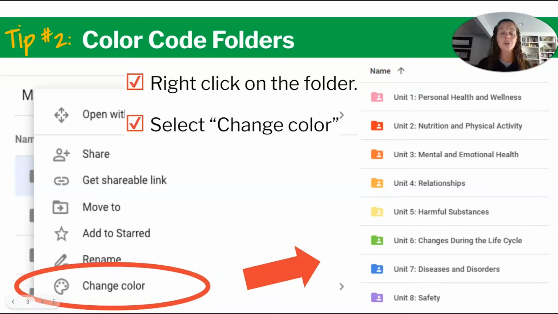Second, then color code those folders. What you'll do is right click on that folder and select change color. You'll see a beautiful color palette that you can use. On the right here, you can see I've got different units that I do within my health education classes. I've titled them Unit 1, Unit 2, Unit 3. That's because Google Drive will automatically alphabetize all of your folders, so I wanted them sequentially based on how I teach them. So I used the numbers to do it. You do what works for you. And then I put it in beautiful rainbow order.